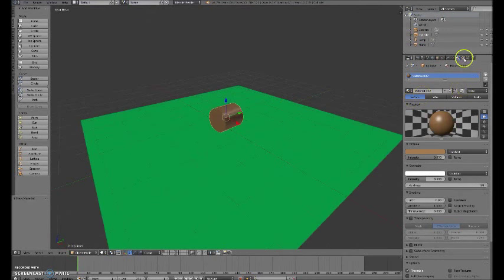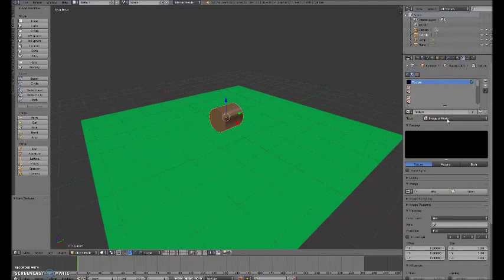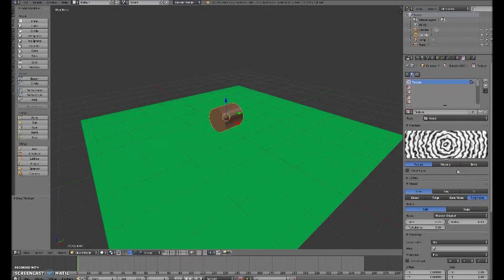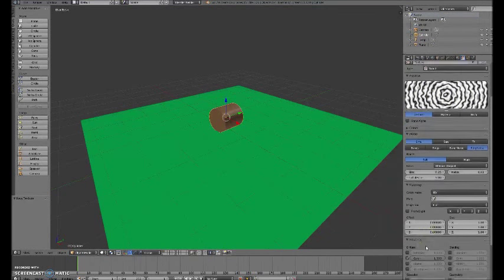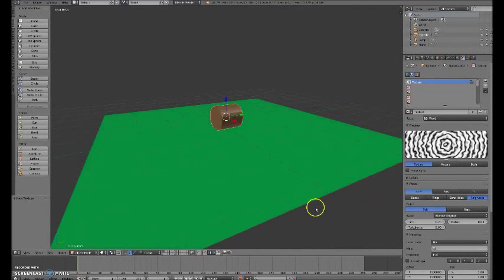And then you have in your texture options, if you hit new, you can choose wood. And there is a ring noise one that looks pretty realistic. So you can do that if you'd like to try to make it look a little bit more realistic. Okay, now that we have that there, we're going to move on to our next step.